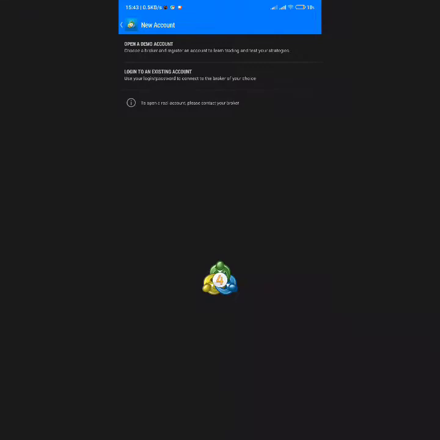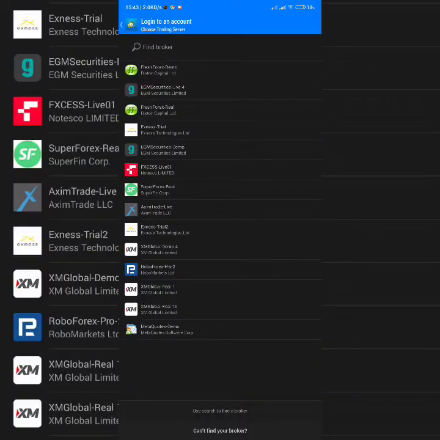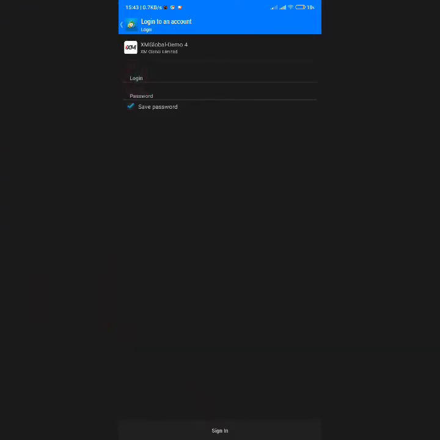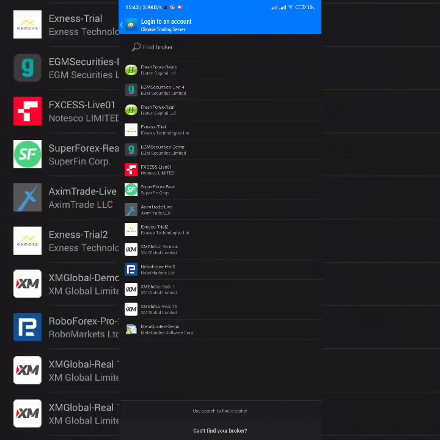And if you have a real account here, as you can see, you can log into your real account, where the broker will have sent an email to you. So click on login to an existing account. If you have opened, let's say, using XM, log in your information and it will take you directly to trading. And if you want to open a demo account, just click on the demo account.